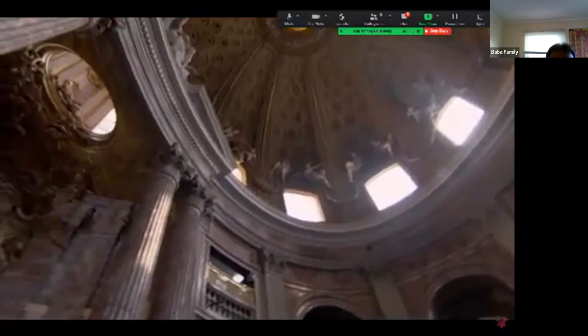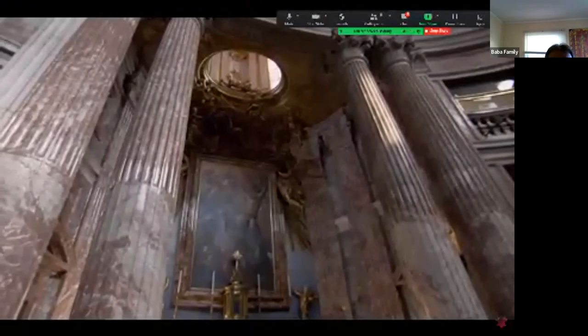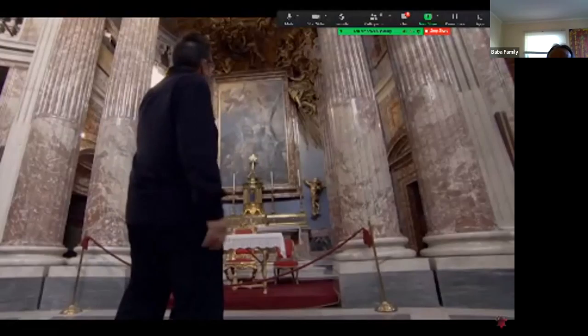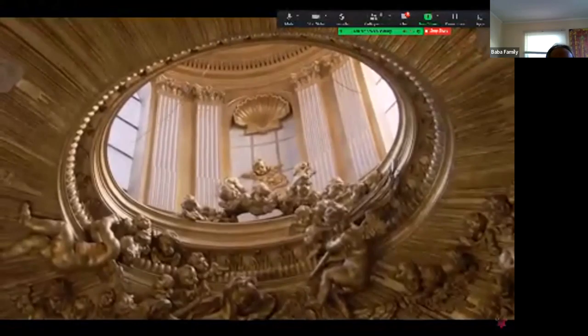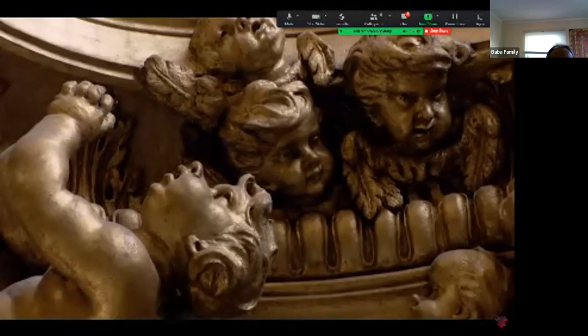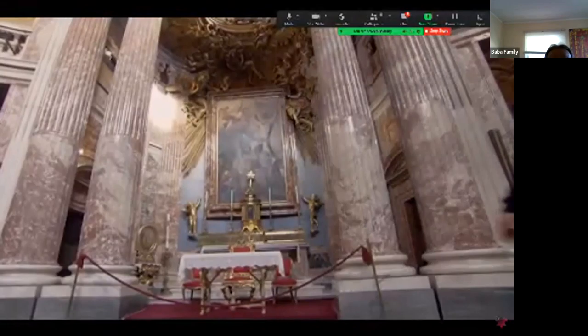The church has this very specific storyline for you to notice and follow. So St. Andrew, the patron of the church, is being martyred here. He's heading up towards heaven there. And right at the very top in the lantern, he's being welcomed into heaven. The little cherubs are even standing aside to make room for him so he can go up there. It's a very theatrical effect, very different from anything Borromini ever tried to do.